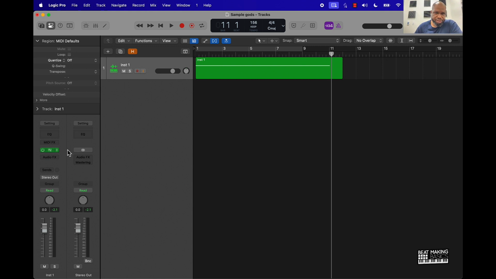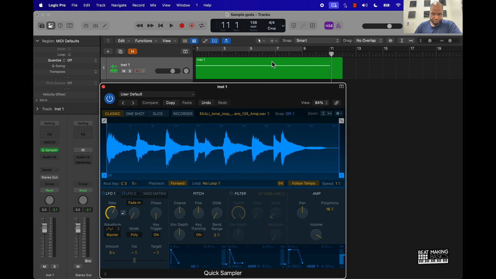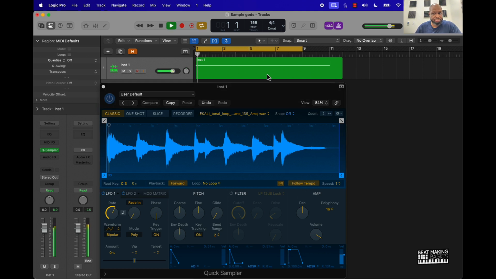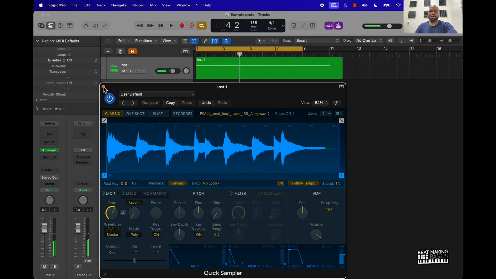One of the problems that I ran into here is when I dragged it into Logic Pro's quick sampler, it wasn't syncing up. So say if I wanted to speed it up, it's not gonna match up. You'll just hear it when it comes over here, everything is locked in place like it should be, but when we put it in a loop, it's not matching up. So that was a problem here.